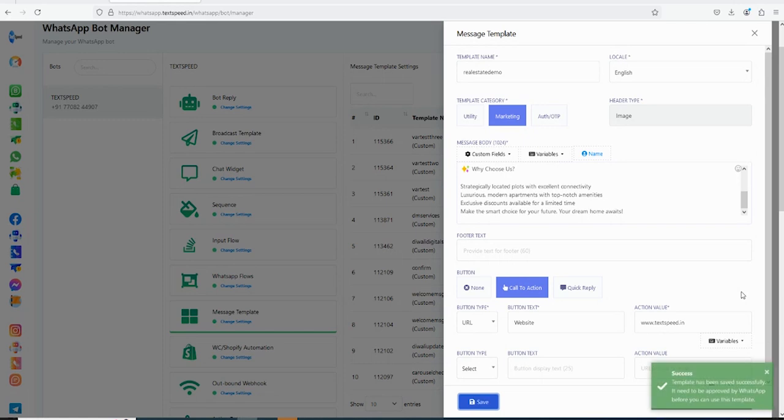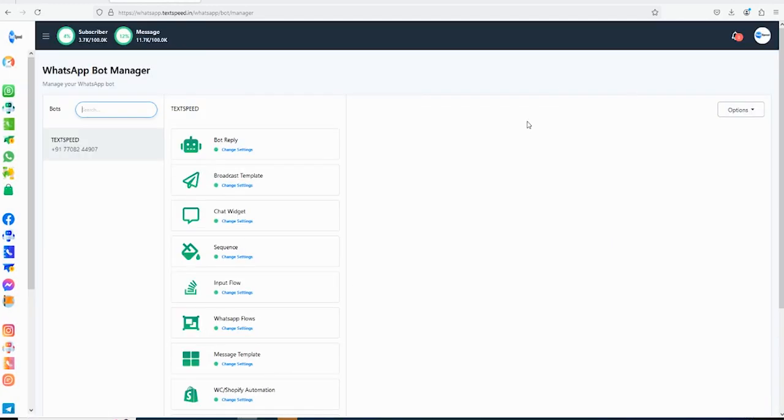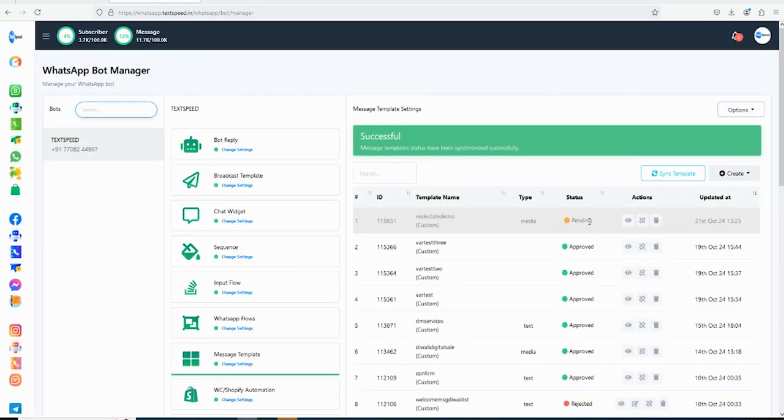Here you can see that the template has been submitted successfully. Close this window and click on sync template. Now we can see the template we just created. It's in pending status. That means WhatsApp is reviewing the message.